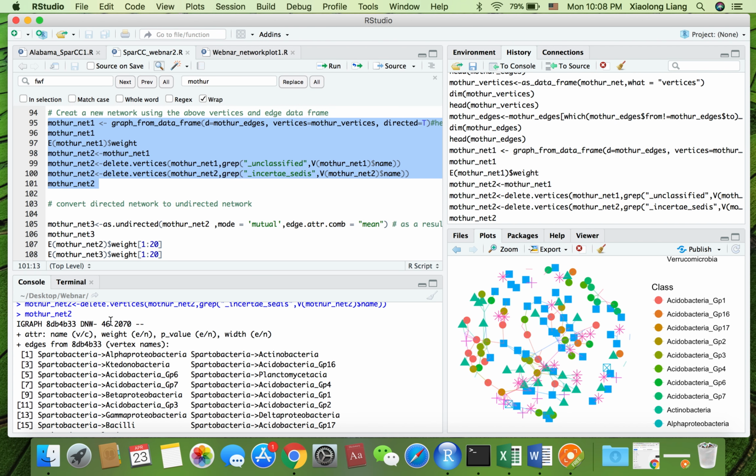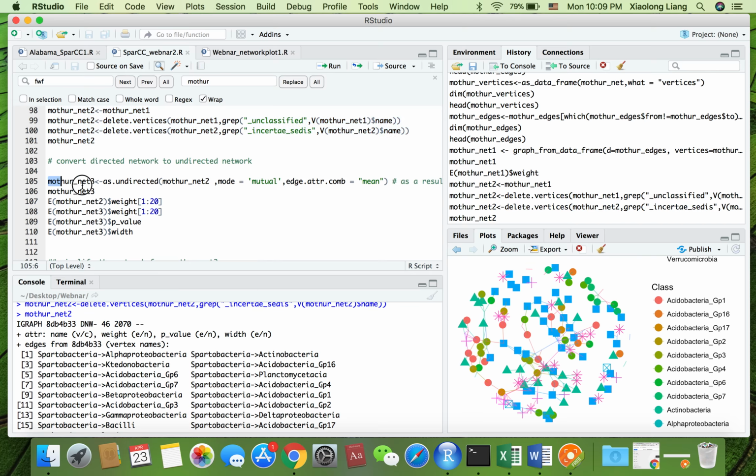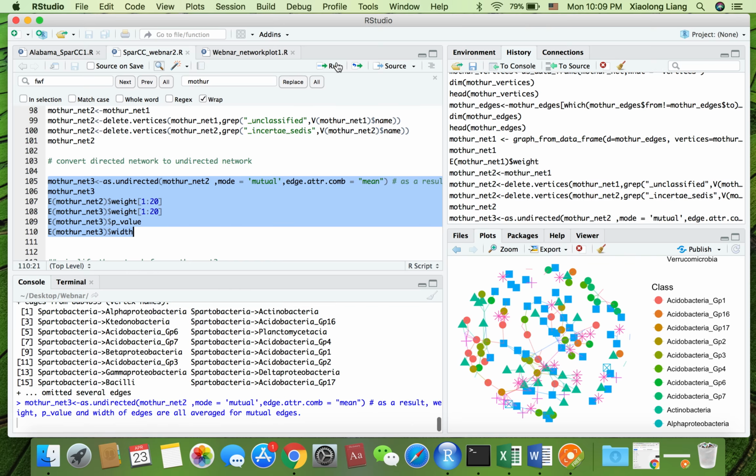So for mothernet 2, we have 46 nodes and 2070 edges. Then convert the directed network to an undirected network using the as.undirected function.